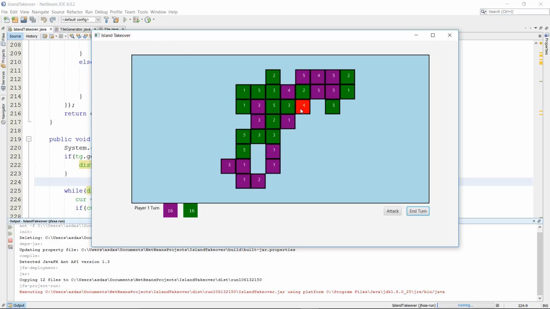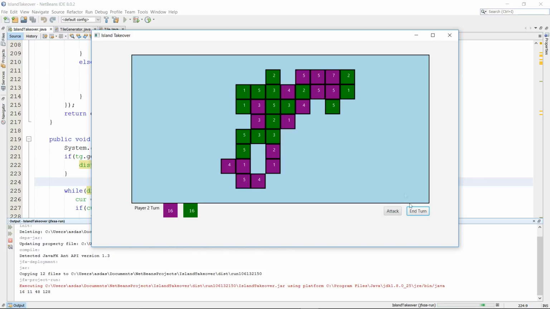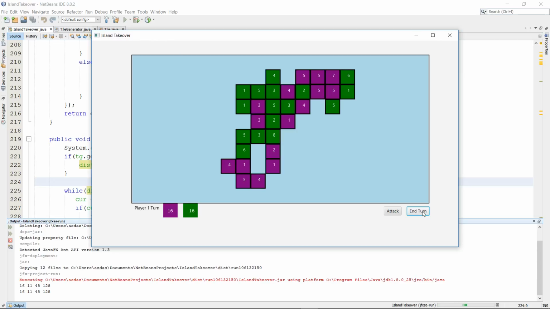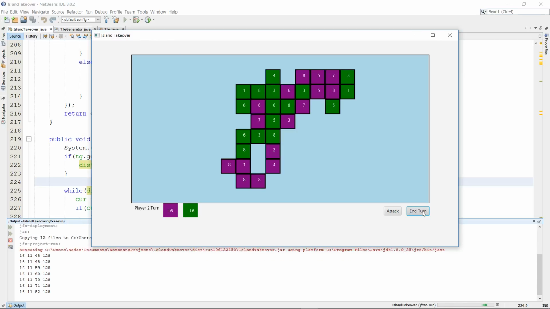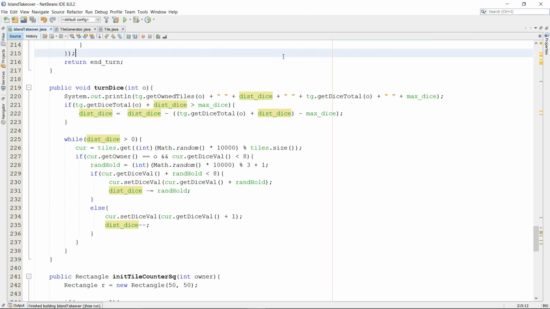So basically, you just end turn, and you can see some dice get distributed. So it's player two's turn, and look at the green ones, and you'll see some of them went up, and then eventually they'll all cap out at 8, as you can see if you just spam the button. Obviously, that shouldn't happen, but basically how it works, just a brief overview here.